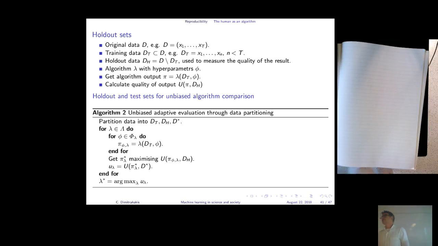And one of the problems, if you use the same data for evaluation and training the algorithm, is that you have a biased evaluation. So the standard way to avoid that is to use a holdout set to try and select the best algorithm. That basically means that you split your data in parts, you remove some part of the data and you leave it out. This is a holdout data.